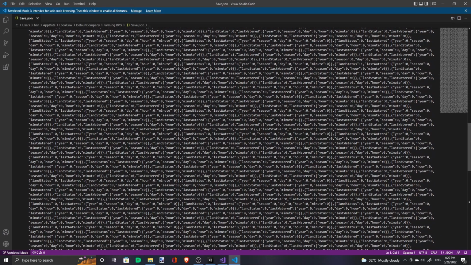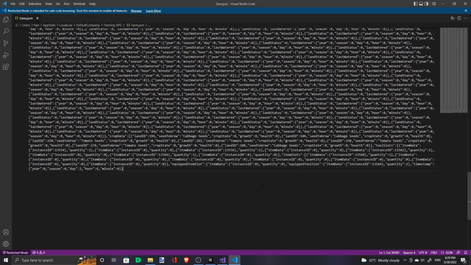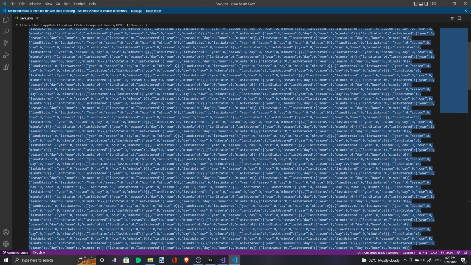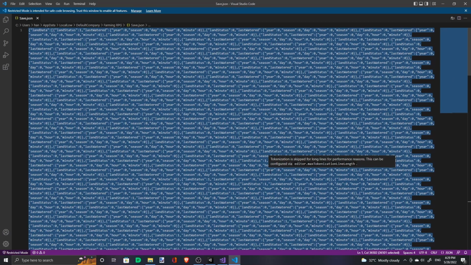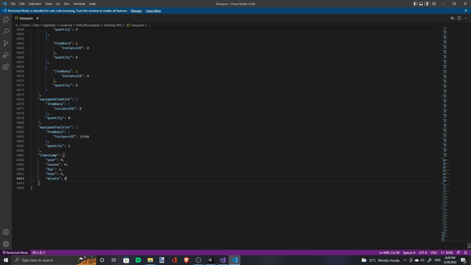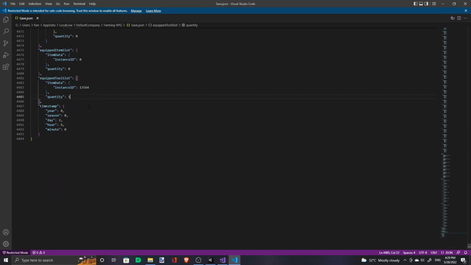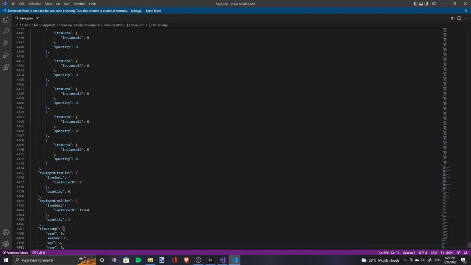And when you open it, it stores everything in the form of a JSON. Now, because I'm using Visual Studio Code to view this JSON, I can just easily format this into something readable by pressing Ctrl K and Ctrl F. Now I can see what I have. So the timestamp is day 2 at 6 AM, and I have this equipped in my tool slot. Because JSON format supports scriptable objects, so it's saved directly with the instance ID and the quantity.